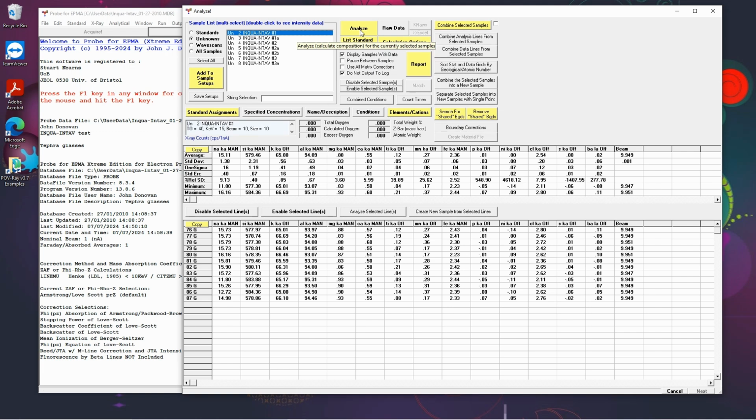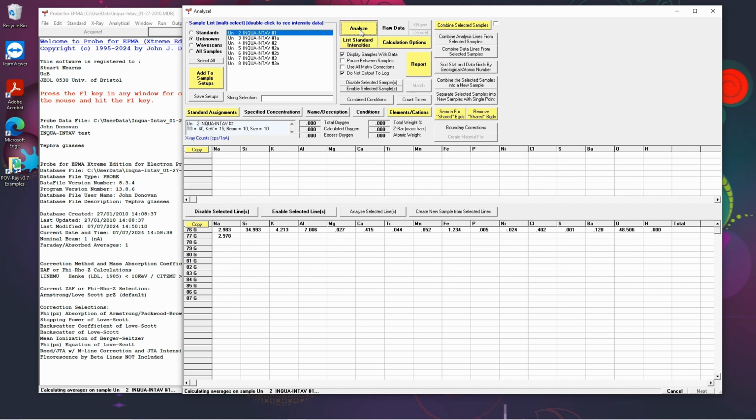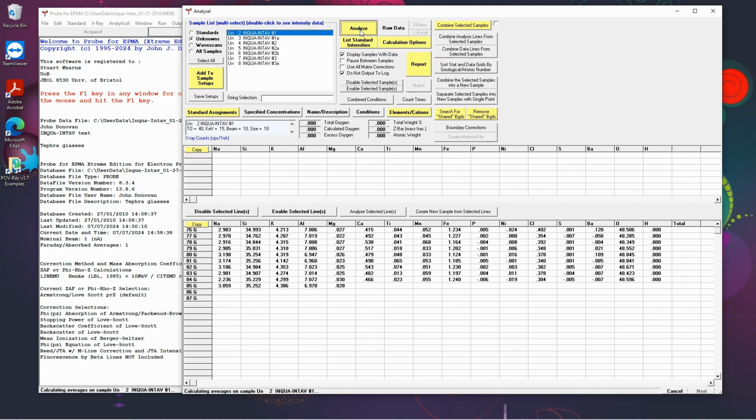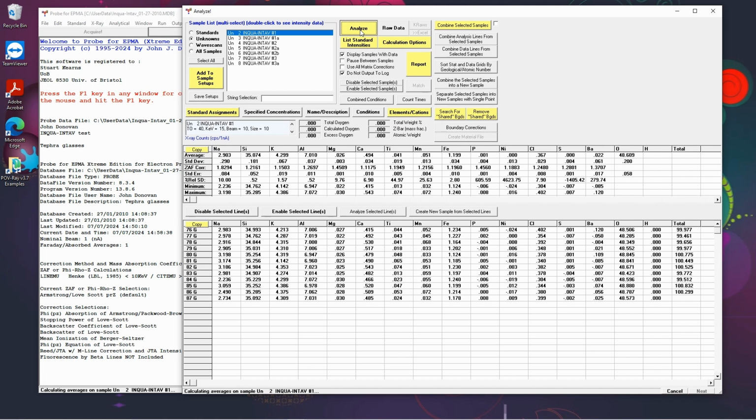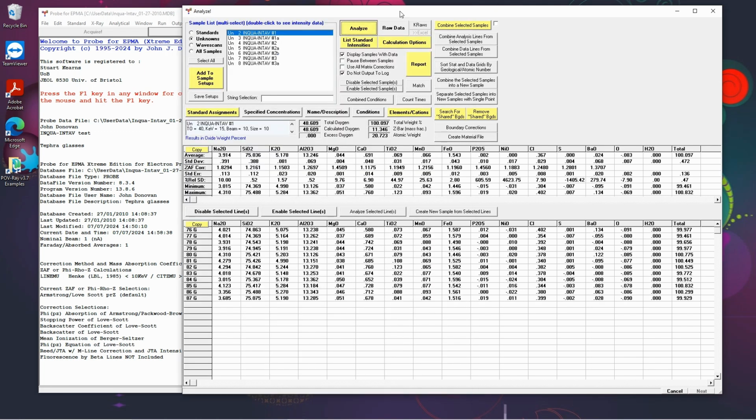On the other hand, if we click Analyze and allow it to do the calculation, it'll run through the data and give us our weight percent values as average with the standard deviation and also for each of our analysis points assigned to this sample.